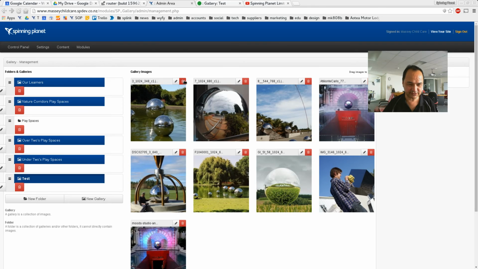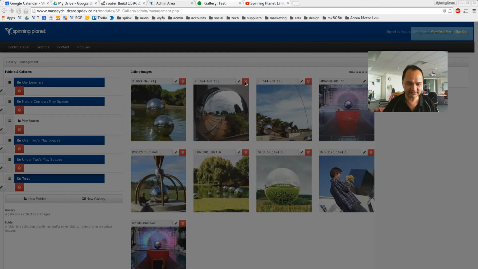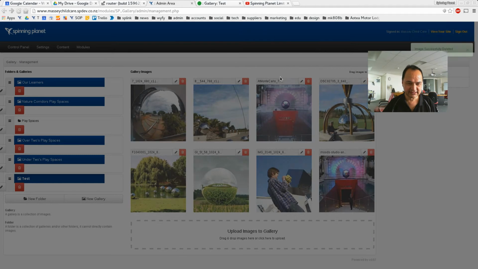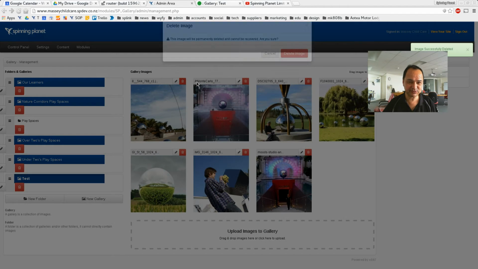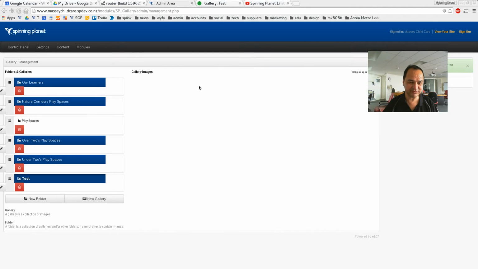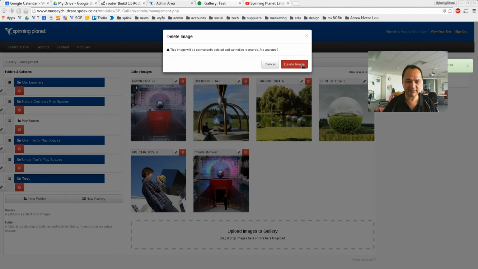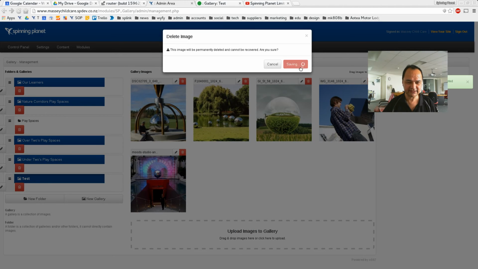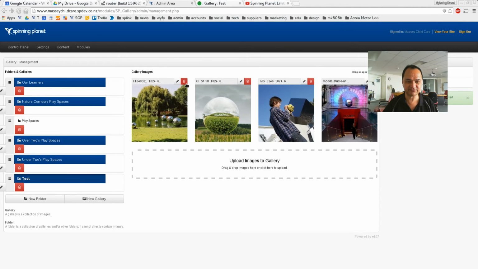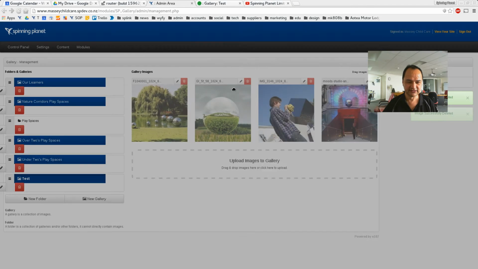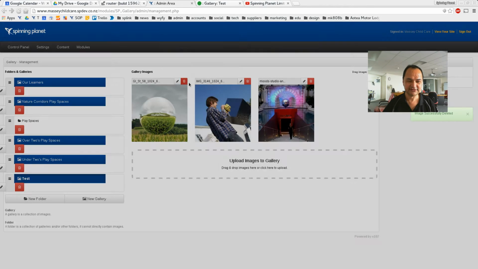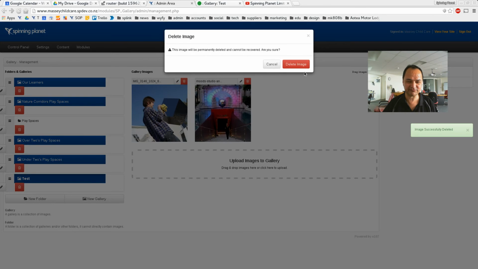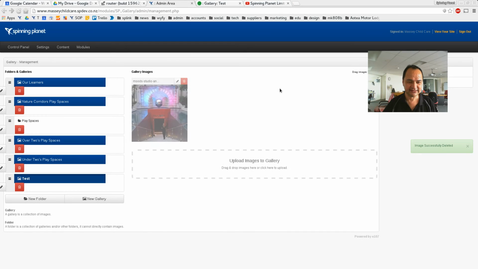So I can just go delete, and we go delete image. Now the thing is, because we don't want you deleting images that you didn't mean to delete, you actually have to manually delete each image. And you can't just go and delete the gallery, because all the images have to be deleted from the gallery first. I know this may seem like a pain, but it's actually a really good practice to have, because then you don't accidentally delete images.